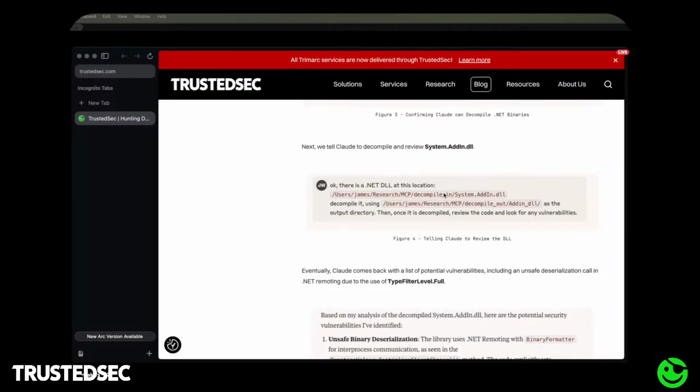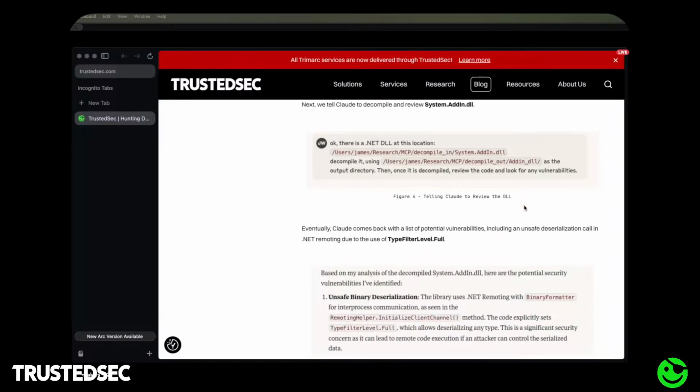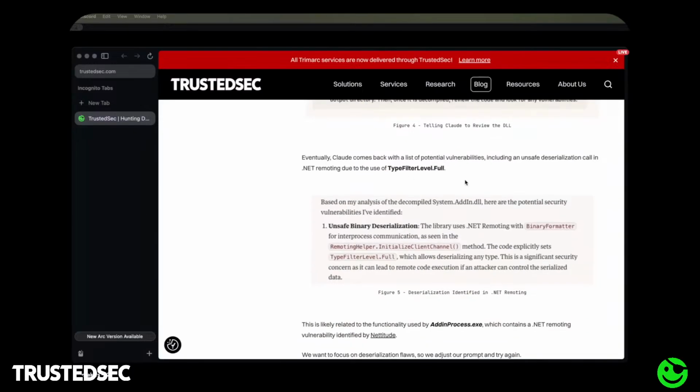Yeah, so it recognizes that there's a DLL, and I'm telling it to decompile it to this specific path, and it will go off and do its deserialization, decompilation. So it will run it through the MCP, and it will get all of the decompiled files out of it, and it will be able to read the source code. So then we'll start asking it to look for issues in there, and it will eventually start finding unsafe binary deserialization. So this is what we're wanting it to think about at this point.